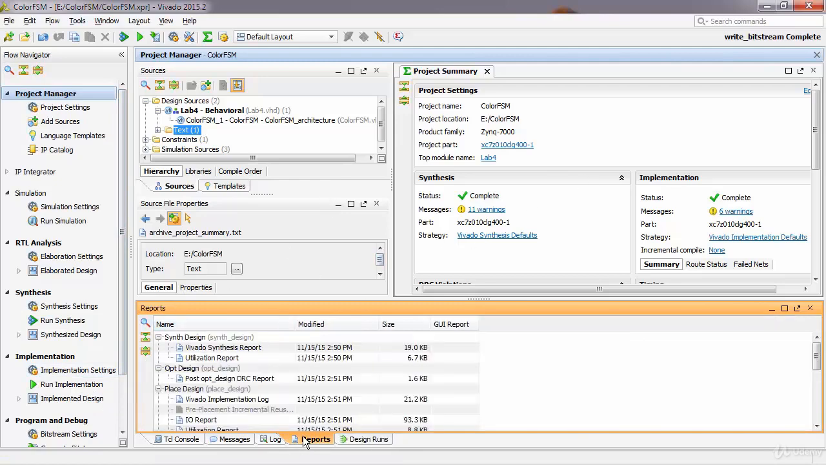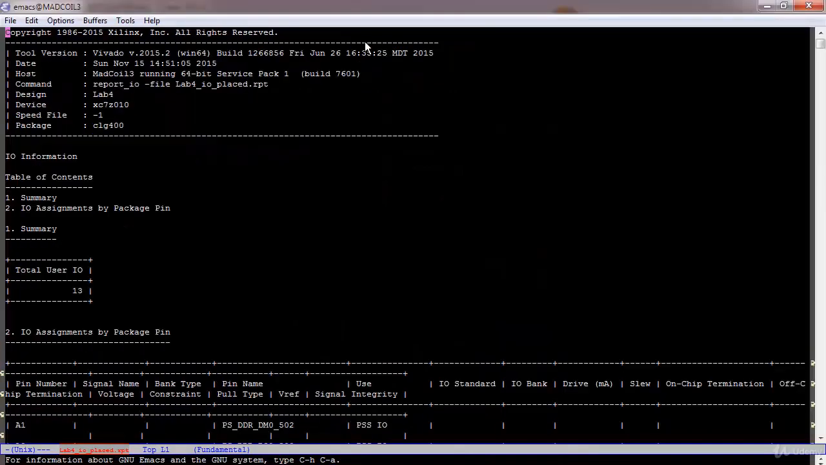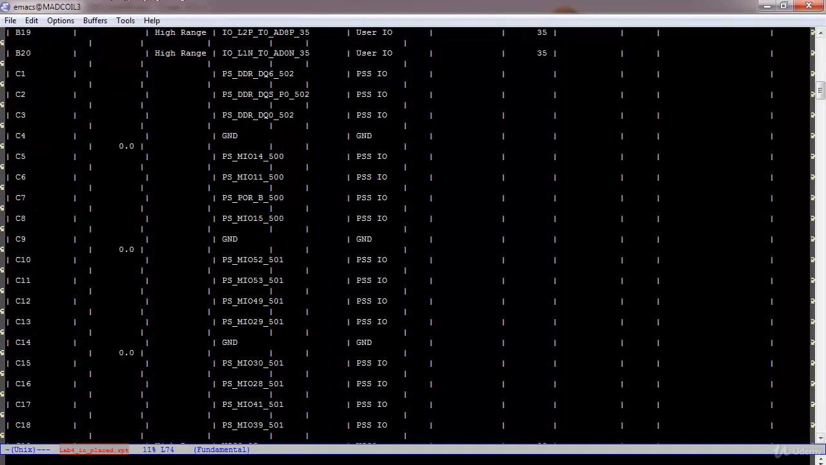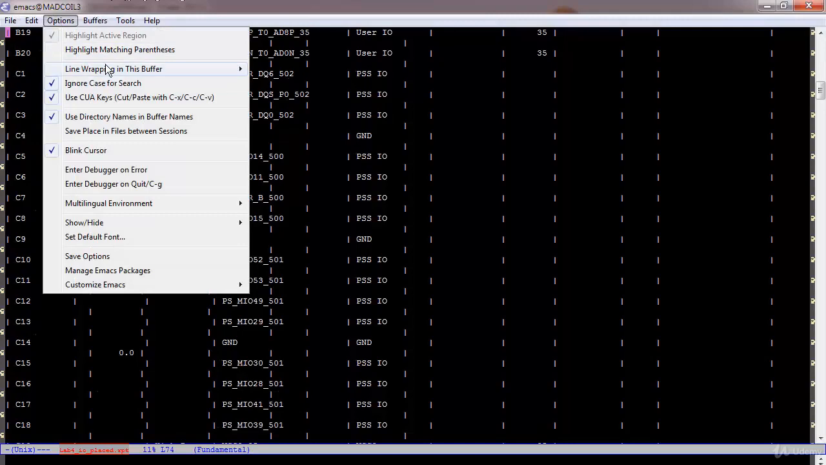If we go back to reports, we can take a look at the I/O report. Double click on that. You see the I/O usage is like 13 pins. Let's change that.